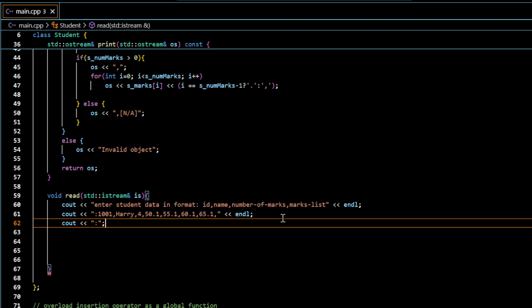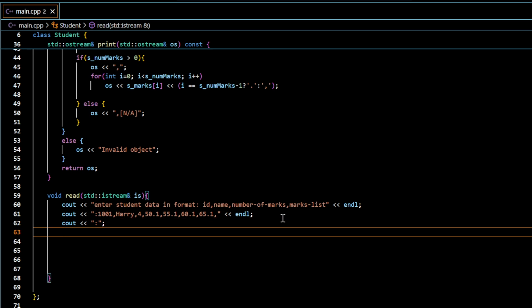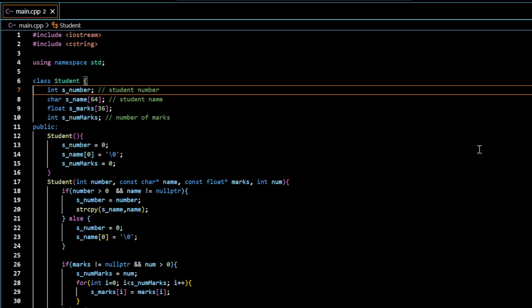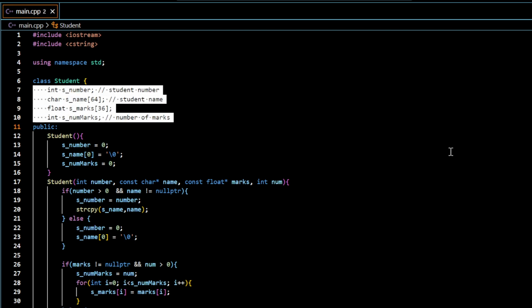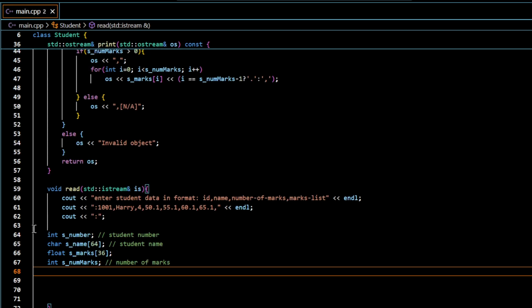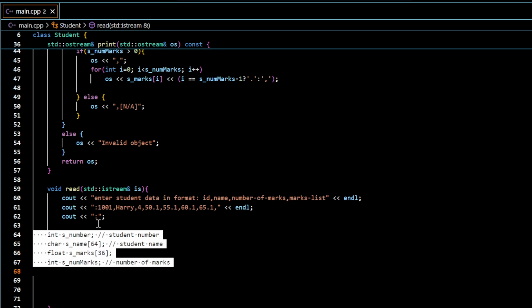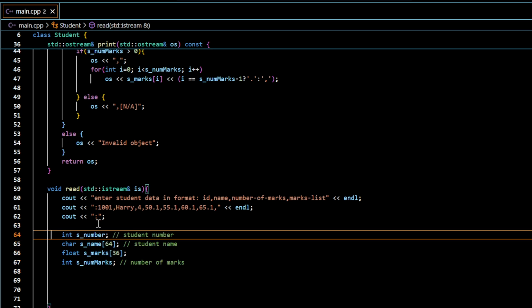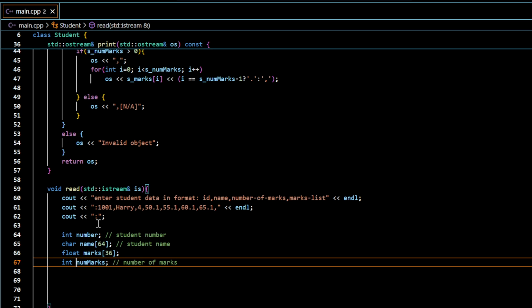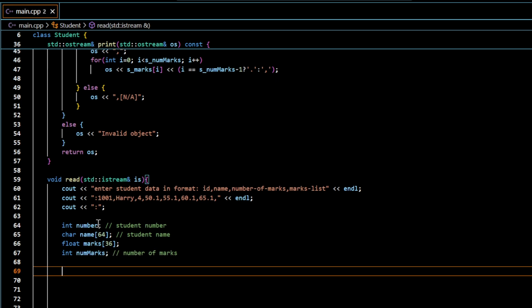Prompt, and the user will enter after this prompt. So if you want to read this data and copy it into these attributes, what I would do is create temporary variables, local variables in the function here: number, name, marks, and number of marks.